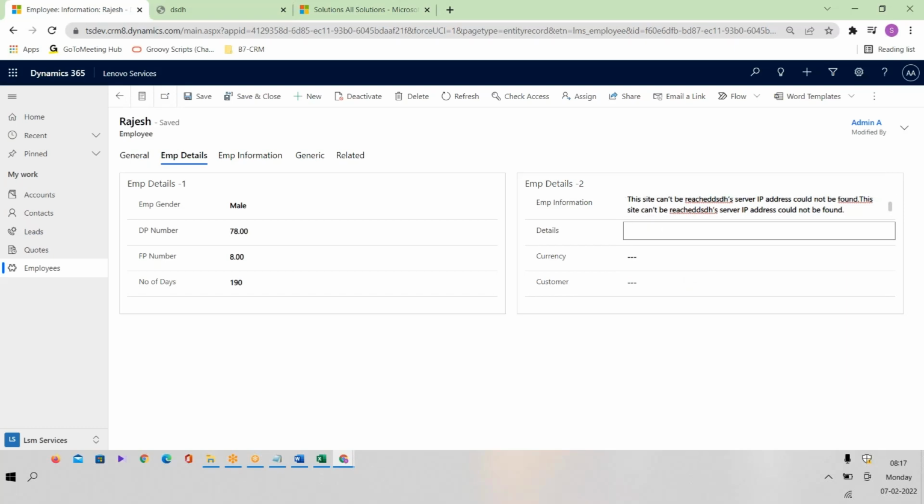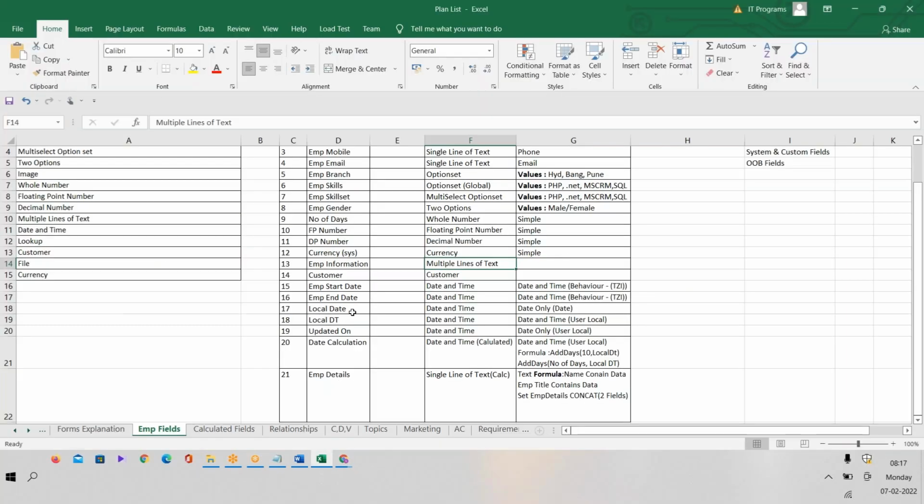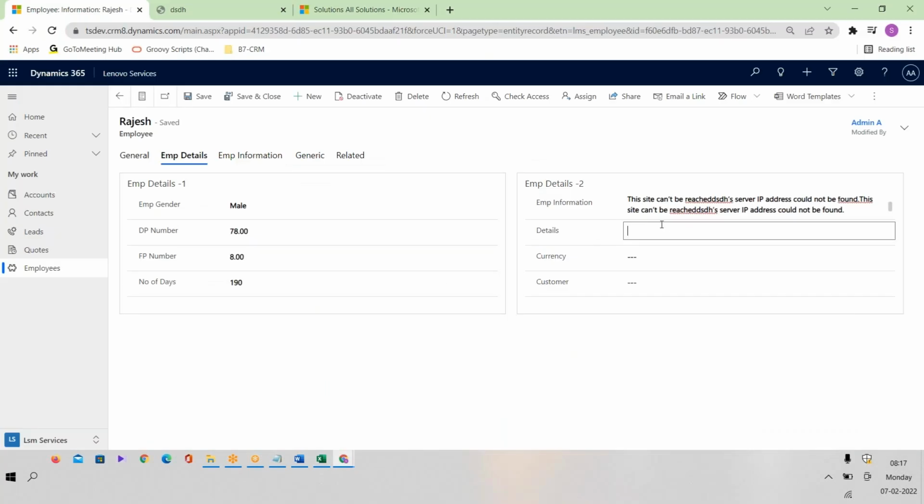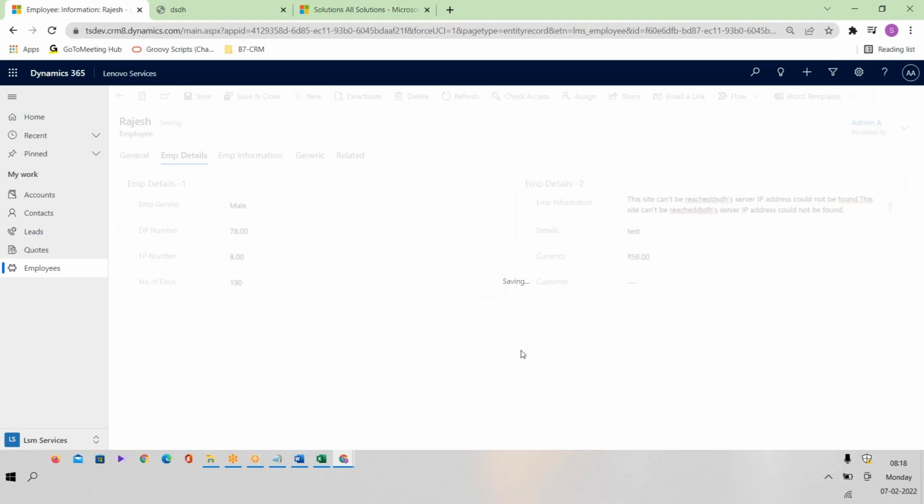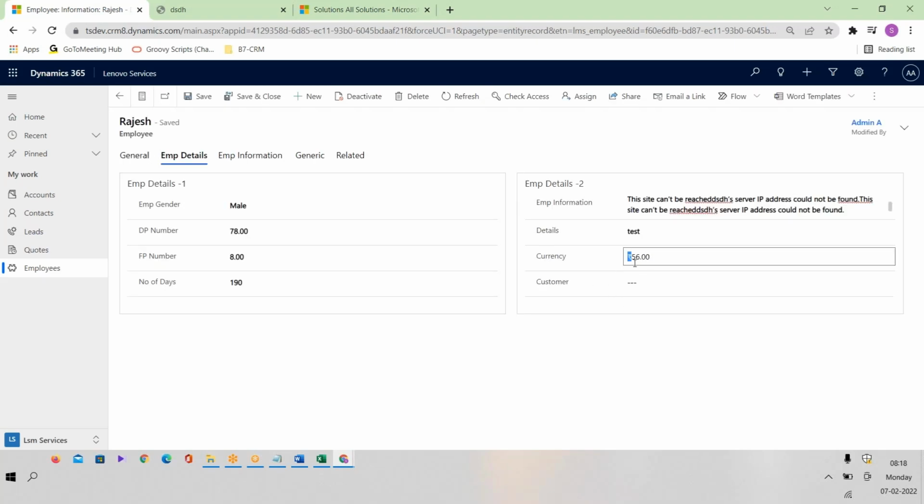Okay, next is details. Details is which type of field we have taken? Okay, details we just added yesterday. I think we created some text field. That's why we can enter some text here. And this is a currency. If I pass this, it will not allow. See, enter an amount between 0 and some number, because this is a currency field. You need to give the amount. Okay, it will give rupees, because by default our currency is set to rupees when we create an environment. So it will give rupees 56. This is a currency. If you want any other currency to be selected, then you will choose the type of currency. Okay, now customer.